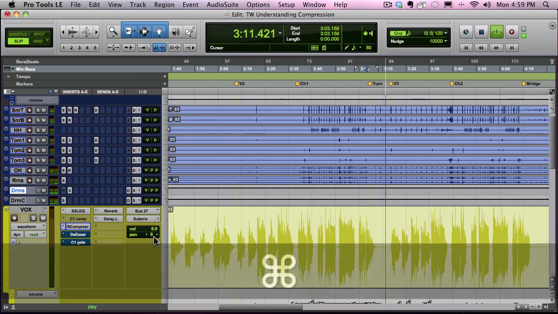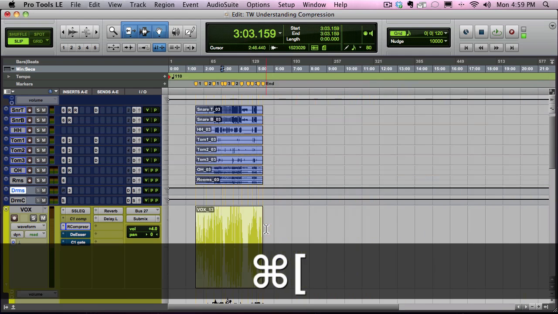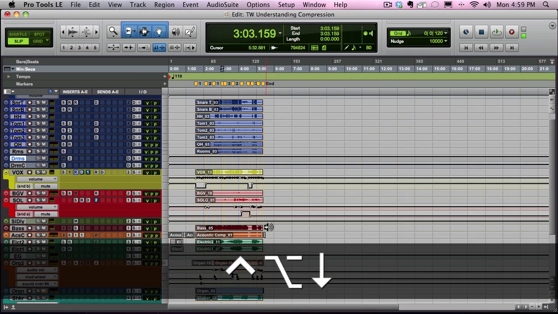So that's what we're talking about here. Compression can do all sorts of great things, and I think you're probably already getting the idea, and your mind's probably going crazy with ideas of what you can use compression for. But that's what compression sounds like. So now that we've got the basic gist and you understand what compression does to the sound, let's hear what it does to different pieces of audio.